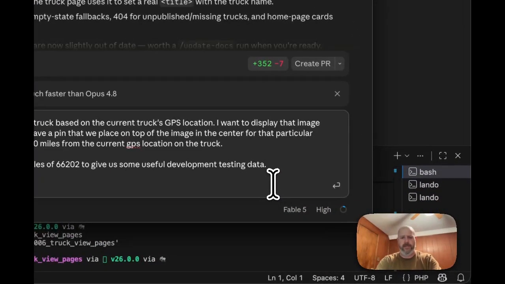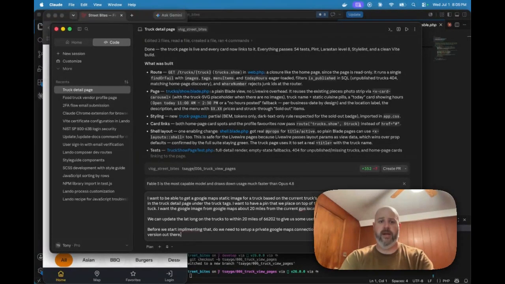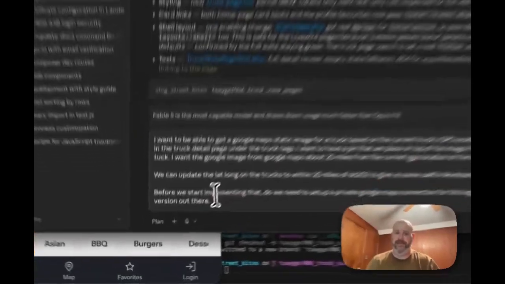How about before we do that, before we start implementing it, do we need to set up a private Google Maps connection for this logic, or is there some free to use version out there?